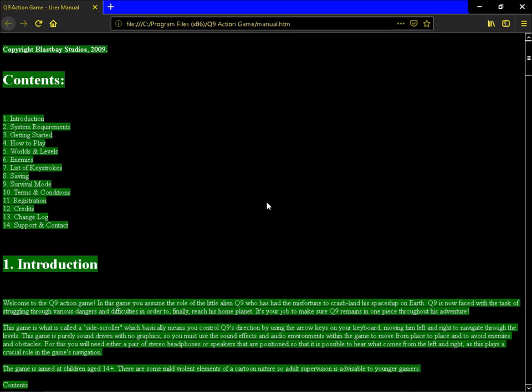In this game, you assume the role of the little alien Q9 who has had the misfortune to crash land his spaceship on Earth. Q9 is now faced with the task of struggling through various dangers and difficulties in order to, finally, reach his home planet. It's your job to make sure Q9 remains in one piece throughout his adventure. This game is what is called a side-scroller, which basically means you control Q9's direction by using the arrow keys on your keyboard, moving them left and right to navigate through the levels.